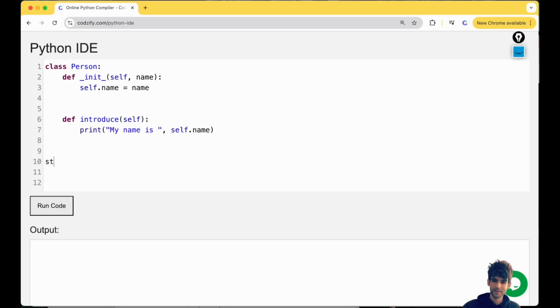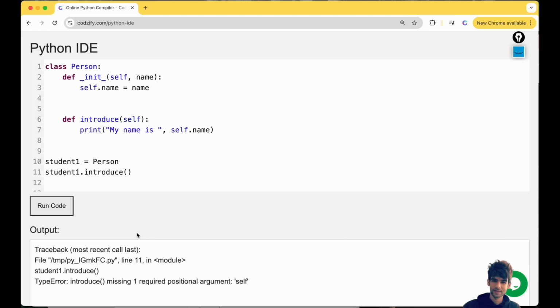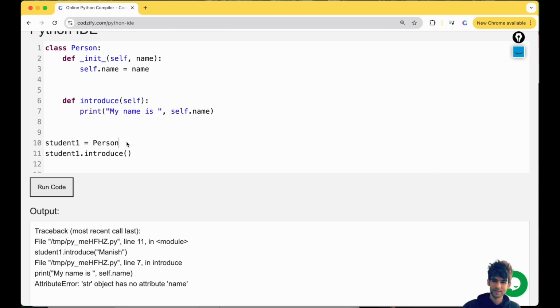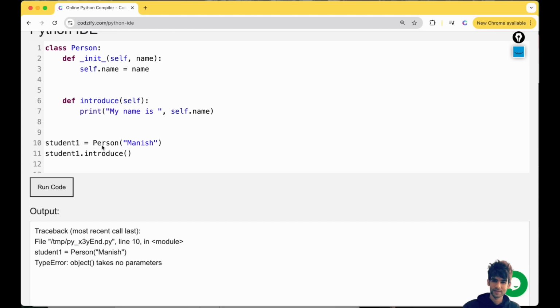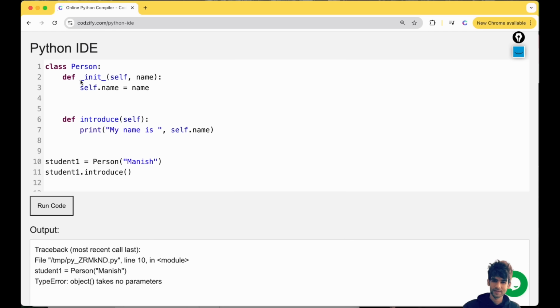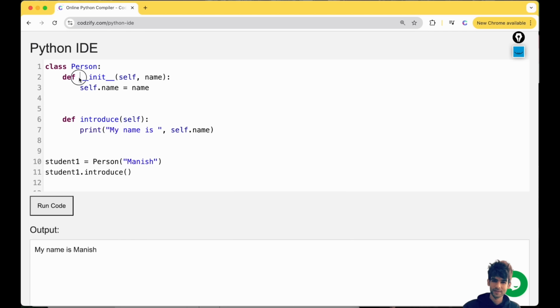Now suppose we have student1 and we will call the Person class here, and now we can access the methods like this. Here we have to pass the argument inside the class. Now here, if you notice, I have given one underscore. Make sure you give two underscores here. This is the most common mistake which everyone makes. Now you can see, my name is Manish.